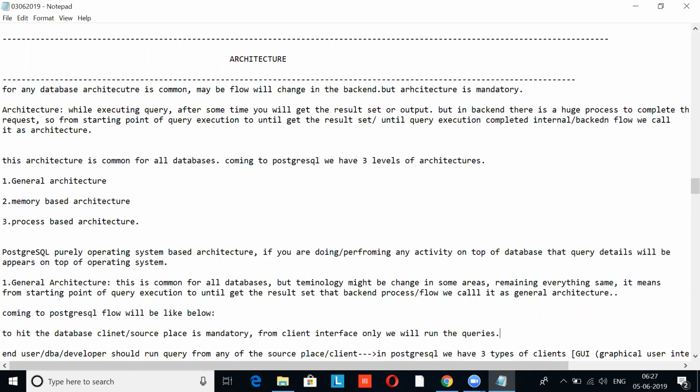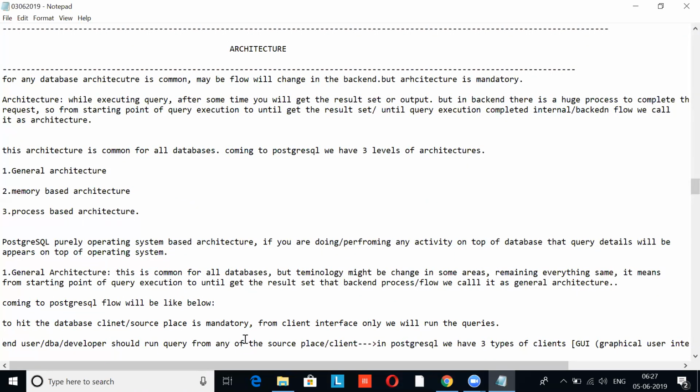So actually we have 3 options to access the database. The end user can access the database, the administrator can access the database, the developer can access the database. Any of these 3 can access the database, right? So let's assume either the end user or DBA or developer runs a query. You want to run a select star from EMP query, okay? From any of the source place or client interface.